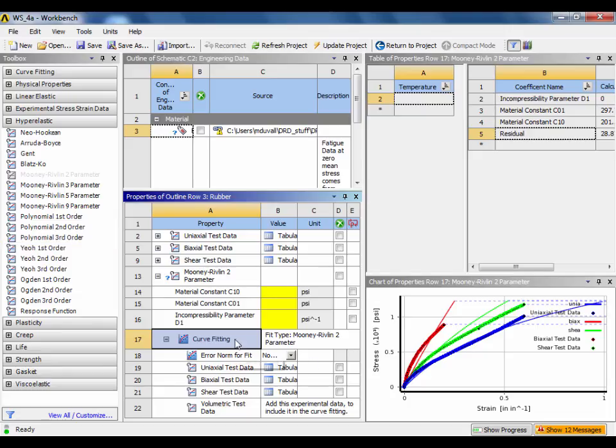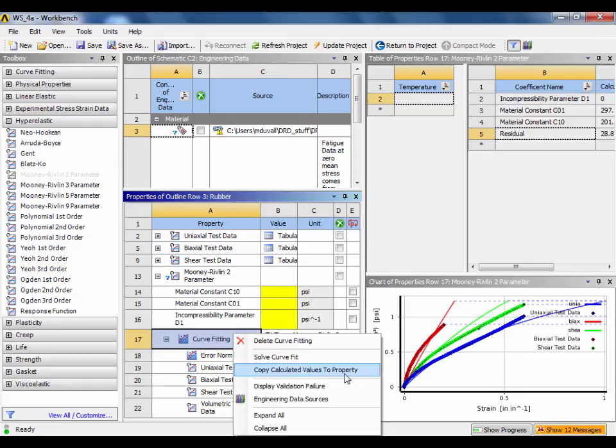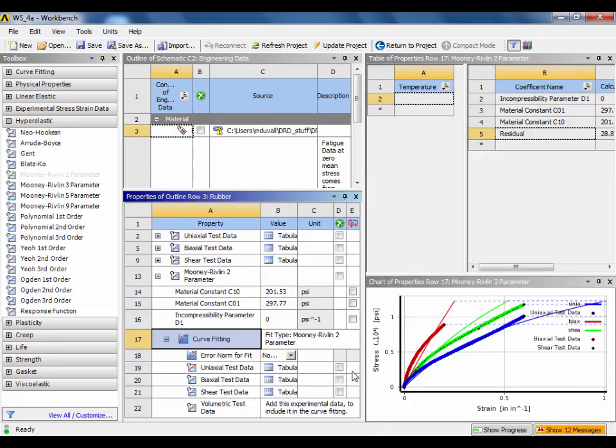Once I have the model I like, notice we're yellow here. That means we need data. So I'll say copy calculated values to property. So I'm going to use those material constants I just created with the curve fit, and it fills those numbers in right here. And now we've got a complete set of material properties. So it's a very nice curve fitting capability. If you have your test data, then you've got all of these different material models, and ANSYS will do the curve fit for you.